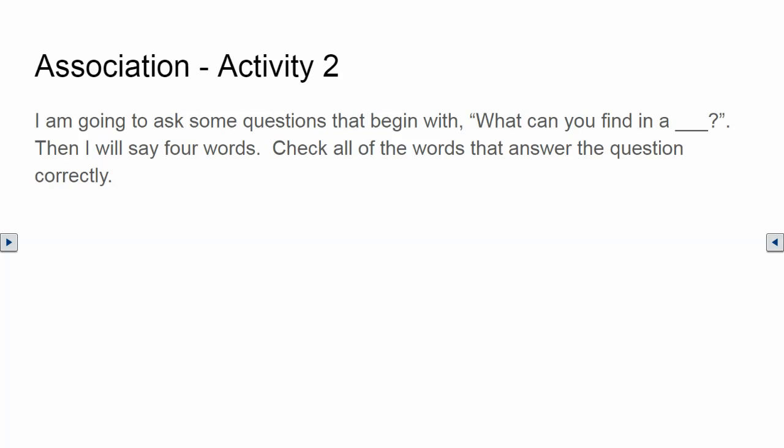What can you find in a museum? Skeleton, canoe, glass case, broken pots. Question 53. What can you find in a doctor's office? Teller, screens, needles, cotton balls.